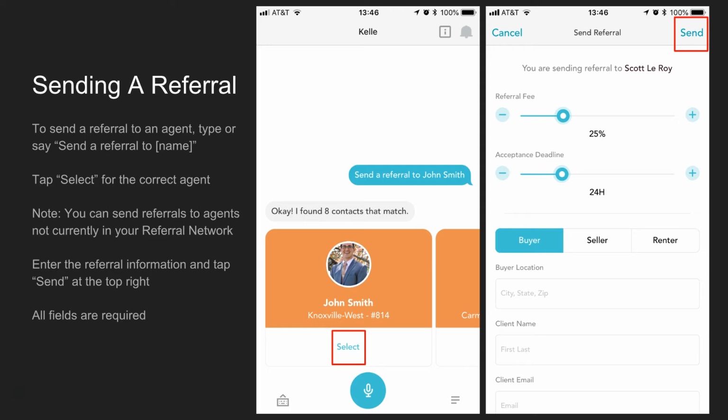One thing to point out about filling out this form here, all the fields are required. You have to choose a referral fee and a deadline, and normally the defaults that are there, 25% and 24 hours, will be fine. You have to tell them whether it's a buyer, seller, or renter. You have to give them the city, state, and zip, name, email, phone, and then even way down at the bottom, notes. You have to tell them something about this person that you're referring them as a potential client. Everything is required before you can click that send at the top right.